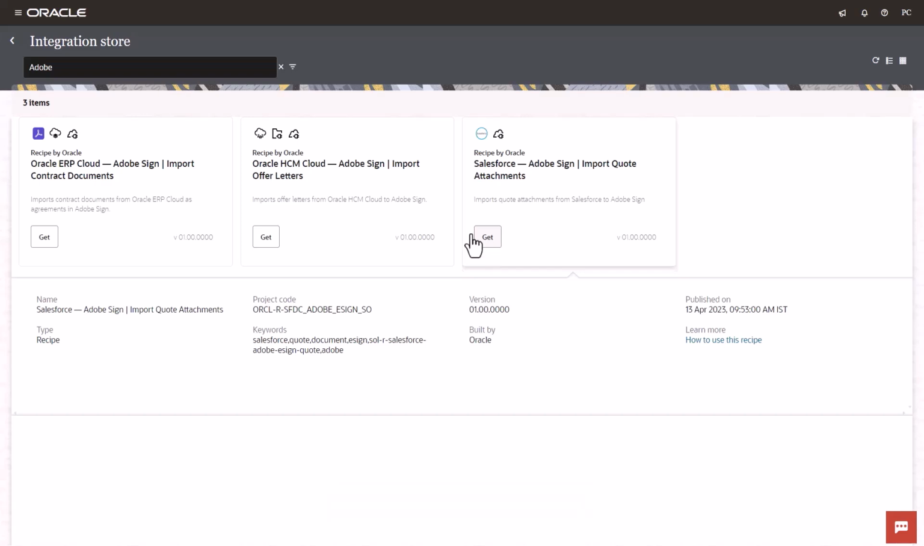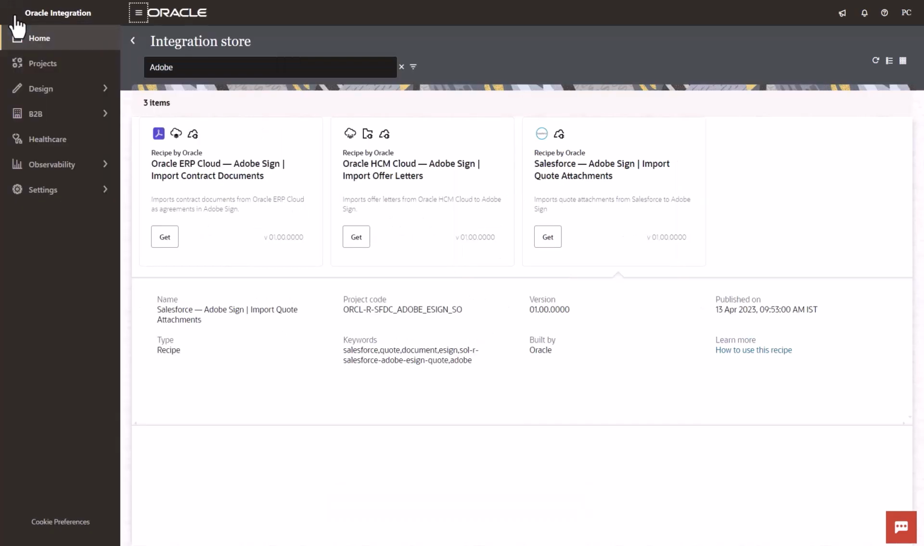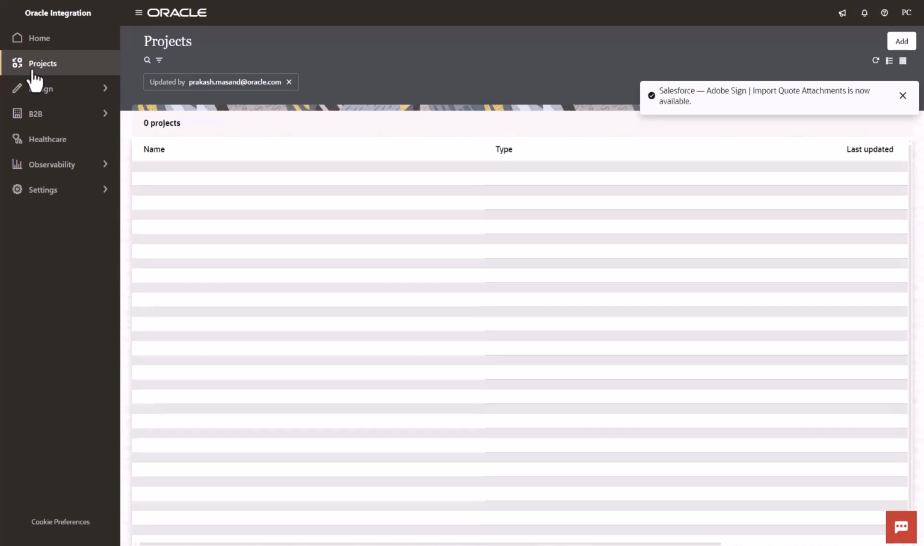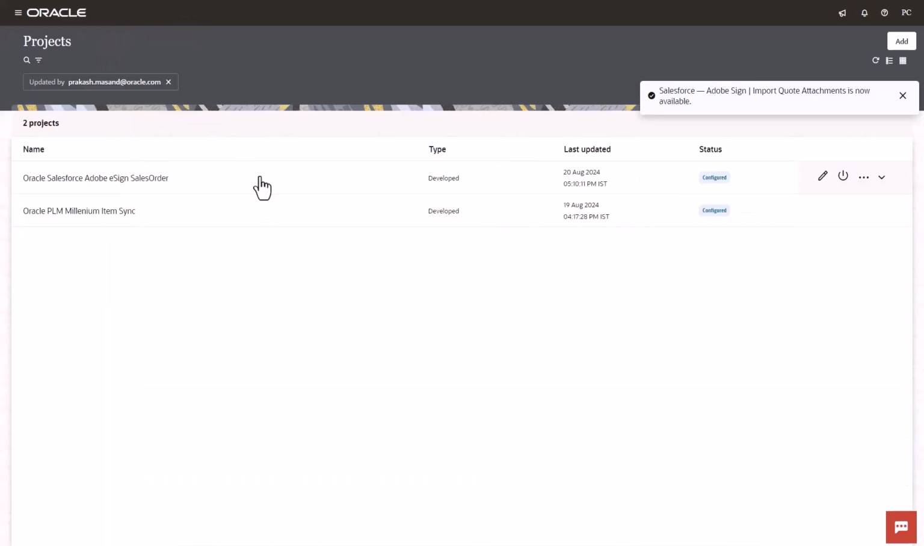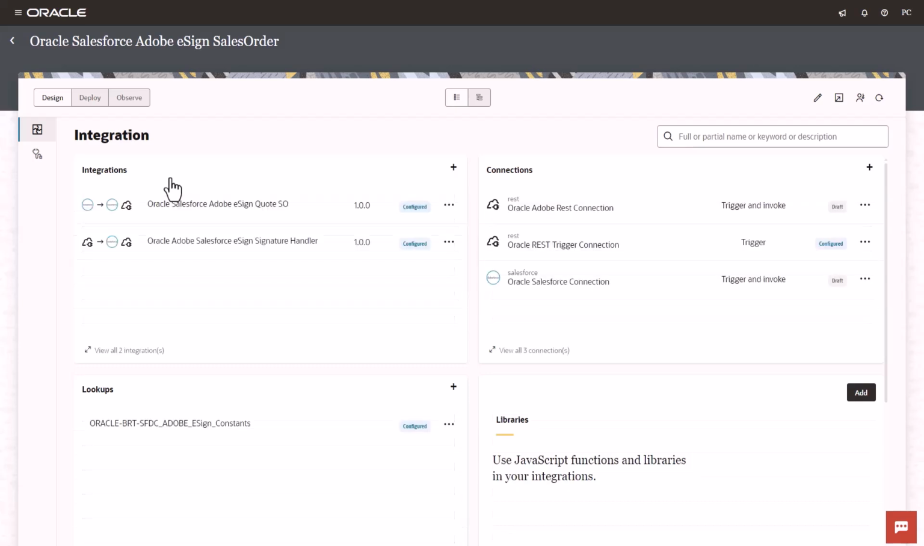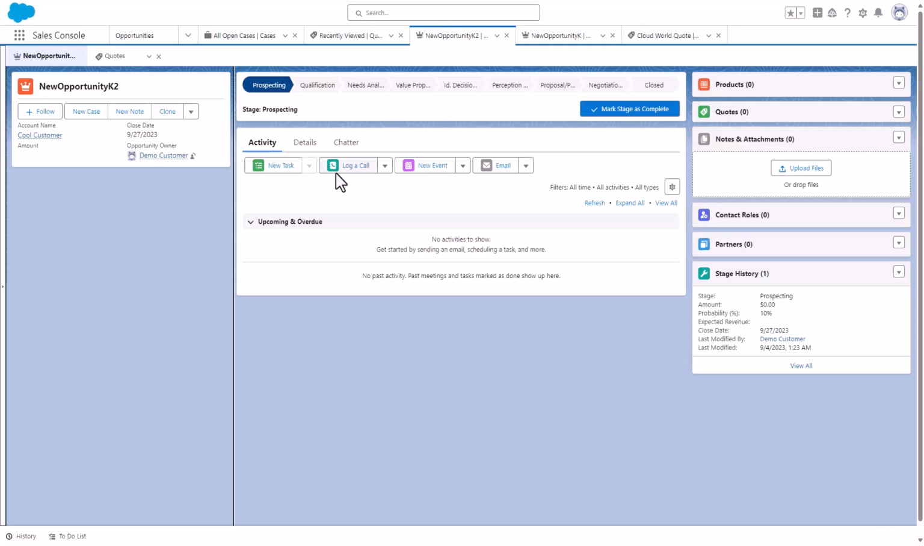So to get the solution, all you need to do is just click on Get. As you install the solution, it will be made available in the form of a project. As we can see, by clicking install, we were able to get the solution in the project, and it shows all the components, integrations, connections, lookup, all from the one canvas. To save time, I have configured the solution and activated it.